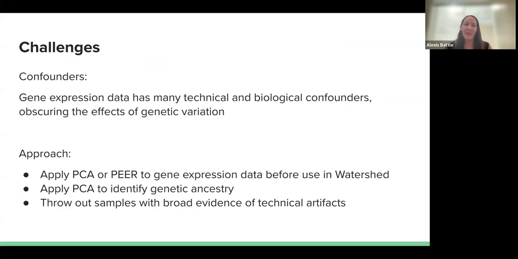So what were some of the challenges that we faced as we designed this? I've already discussed the lack of training data available for casting it as a supervised problem, but we also did have to deal with some of the challenges I mentioned previously, such as confounders. Gene expression data has many technical and biological confounders, and these specifically obscure the effects of genetic variation. Genetic variants tend to have a small effect on gene expression compared to things like batch and age and even ancestry in some cases.